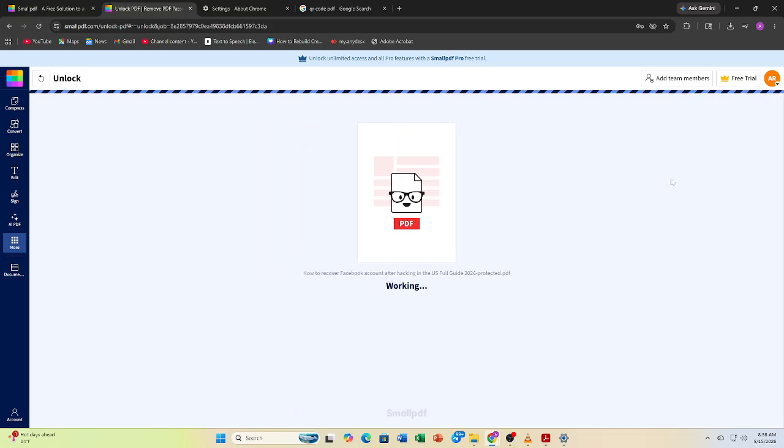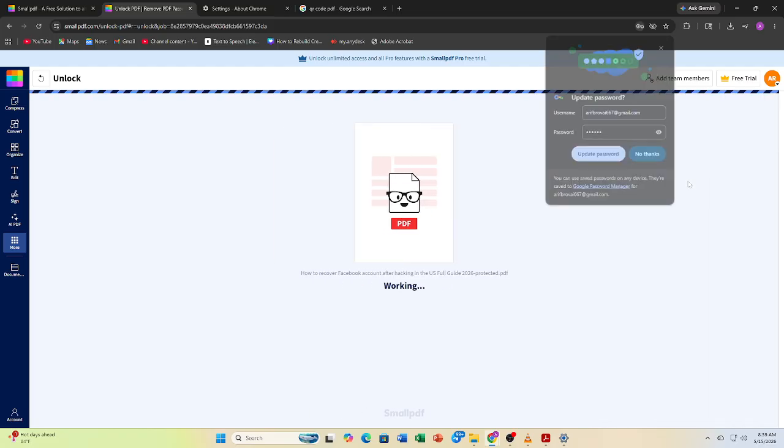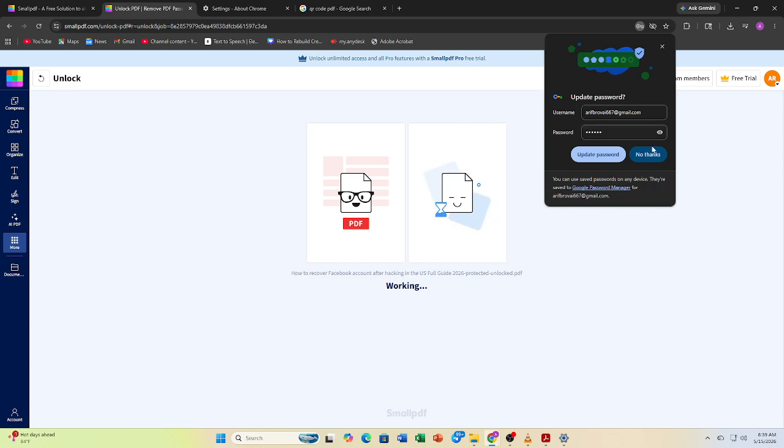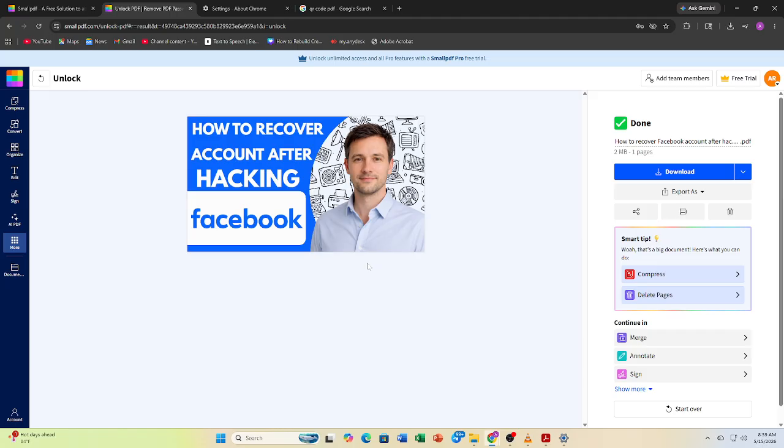Next, if you created the PDF yourself, reopen the original Word or document file and export a new PDF. This avoids password issues completely. Finally, save important PDF passwords in a secure password manager. So this helps prevent future lockout problems.